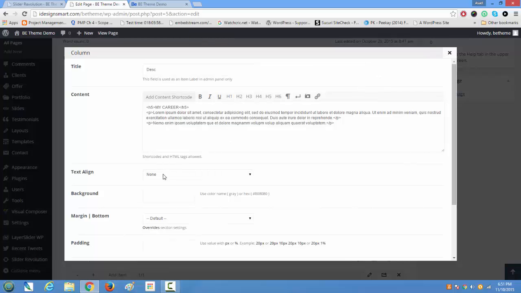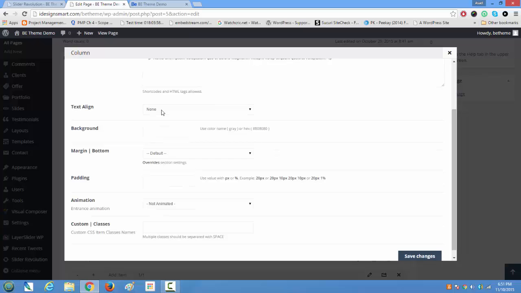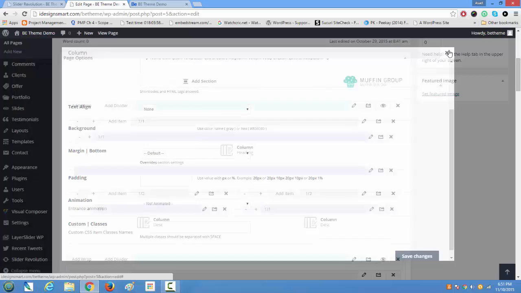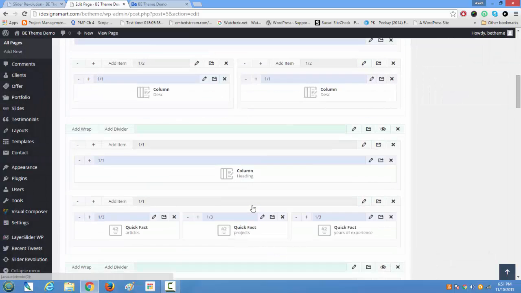And you can have different alignment on the different columns. You can use a background, you can define margins, you can define padding, you can animate these sections, which is very cool without worrying about any JavaScript or CSS.